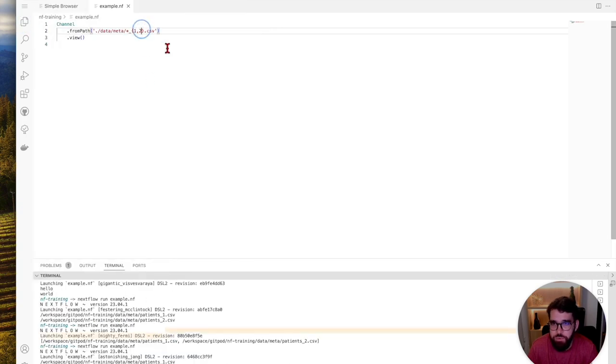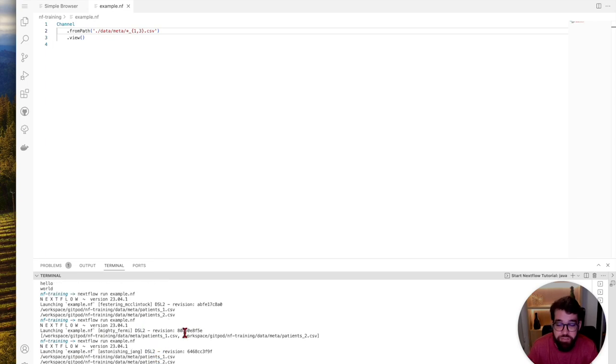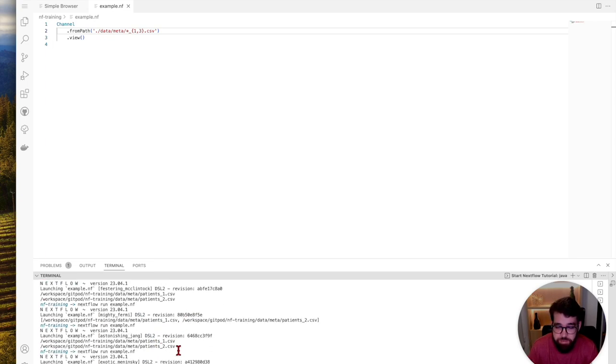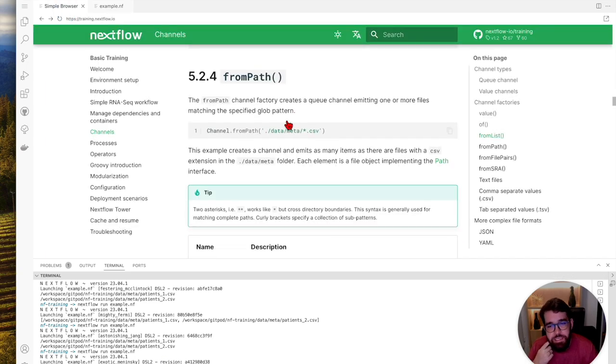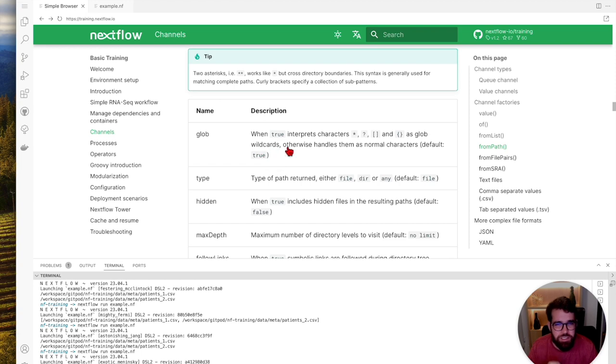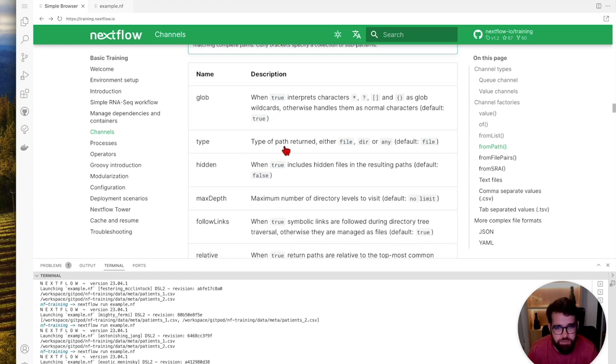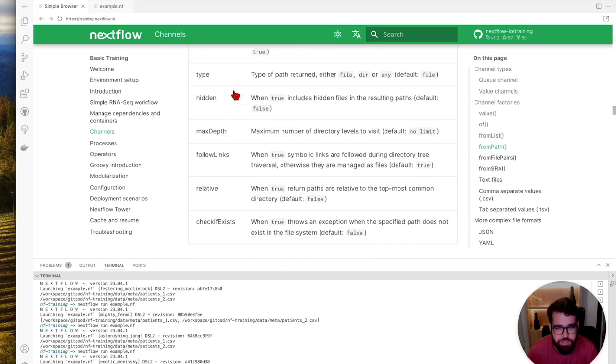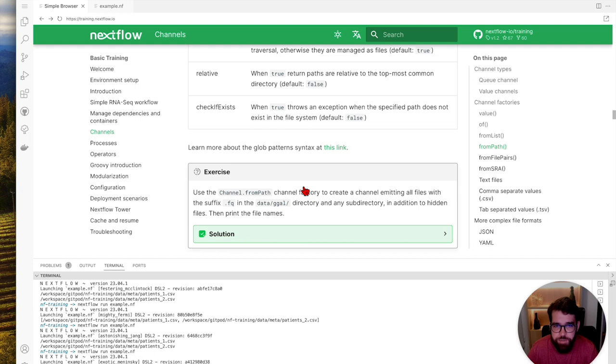But I could just put 1 or 3, for example. And then in this case, we would only get the first CSV file, which is the patient's 1. Okay, so let's go to the next. There's some information here, some options about the fromPath channel factory. I won't get into much detail here, but it's here for you to read if you want to get more knowledge about this specific channel factory.